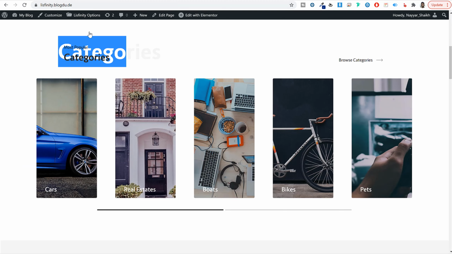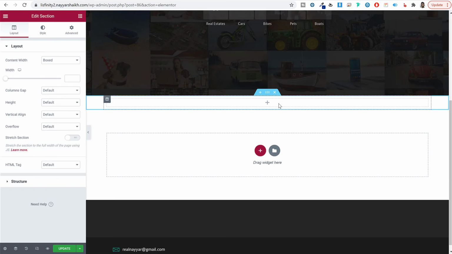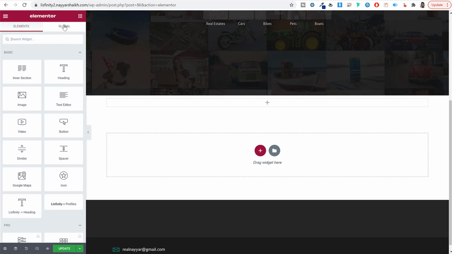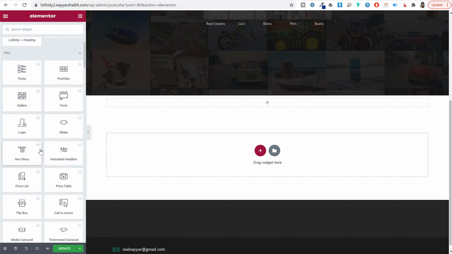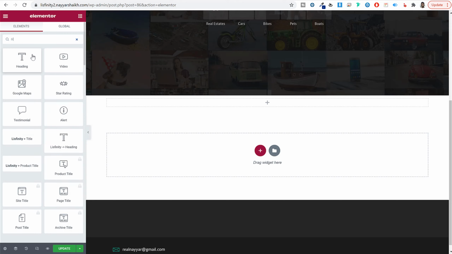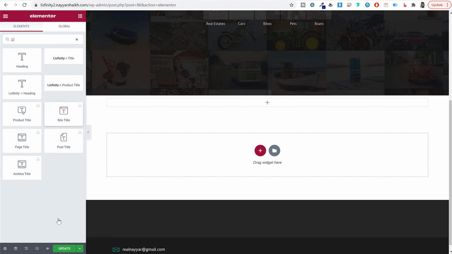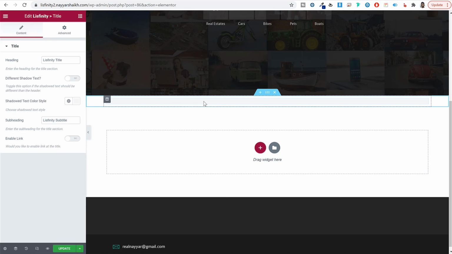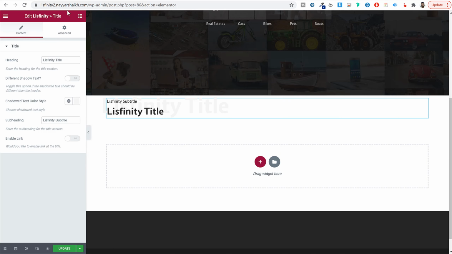Now we have this title at top, so for this, we'll have to add the title element. If you follow my mouse cursor, you'll see this 9 dots icon. Click on that and you'll come back to these elements. These are different elements we have to use. If you search for title over here, you can see some options come up. We have to use this one, Lisfinity title. Drag and drop it over here. You can see a preview as well.